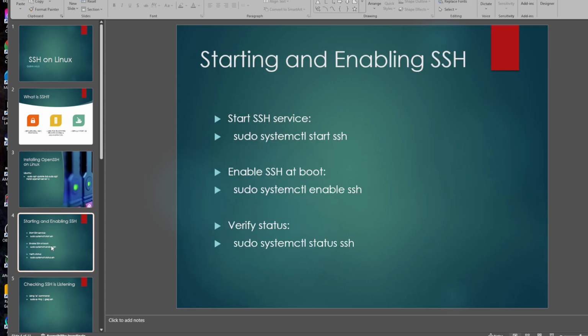For our lab, I'll go over the installation process and configuration process as well. First, we have to start by enabling our SSH. That would look like sudo systemctl start ssh. And then to enable it, sudo systemctl enable ssh. And then to verify the status of SSH, we'll do sudo systemctl status ssh.